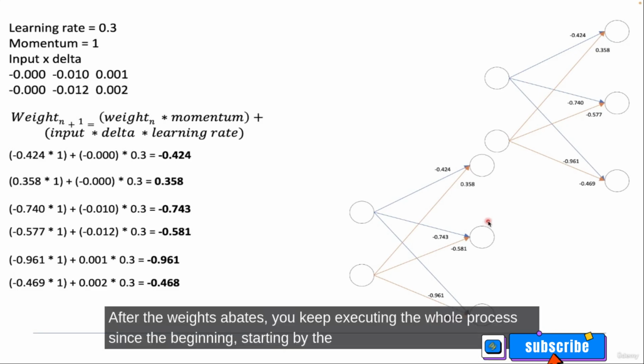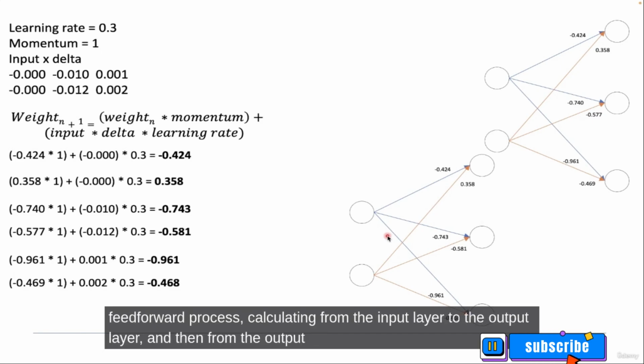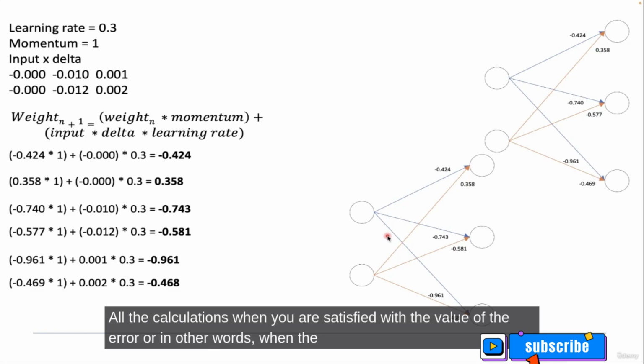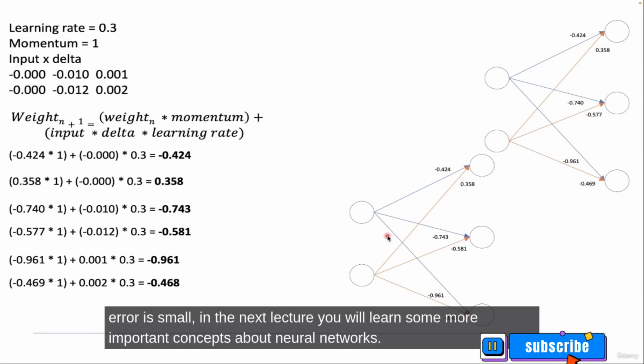After the weight updates, you keep executing the whole process from the beginning, starting with the feed-forward process, calculating from the input layer to the output layer, and then from the output layer to the input layer to adjust the weights. And you stop executing all the calculations when you are satisfied with the value of the error, or in other words, when the error is small.